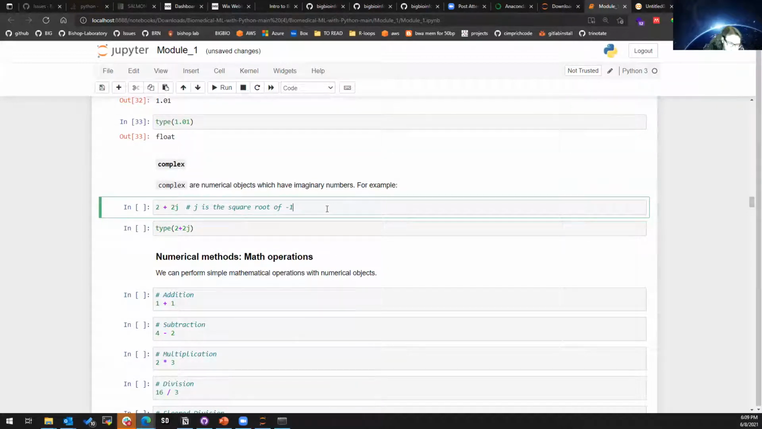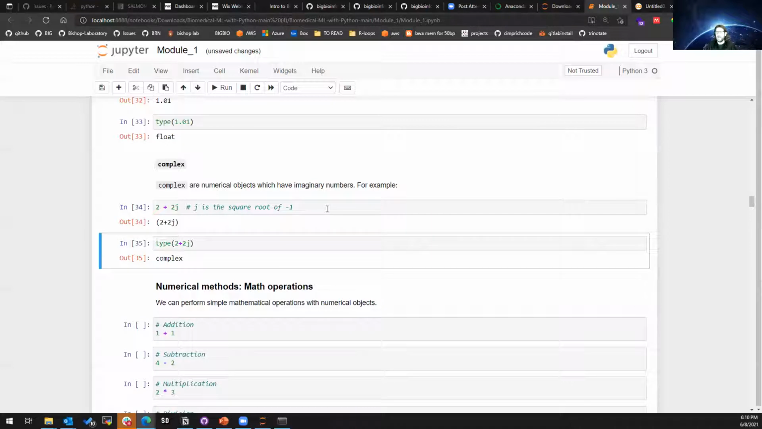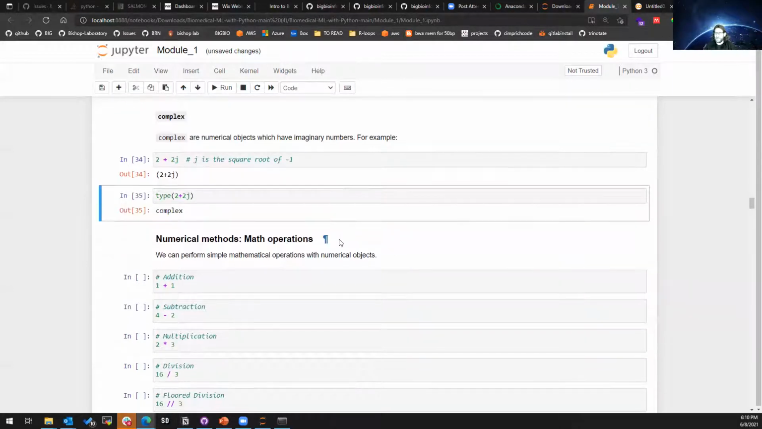In certain fields, j is used to mean the square root of -1, okay? So in Python, we say j is the square root of -1. So 2 plus 2j is a complex numeric in Python. Again, you probably won't find yourself using these very often, but just in case you do, that's how you make them. All right, so let's look at some numerical methods.